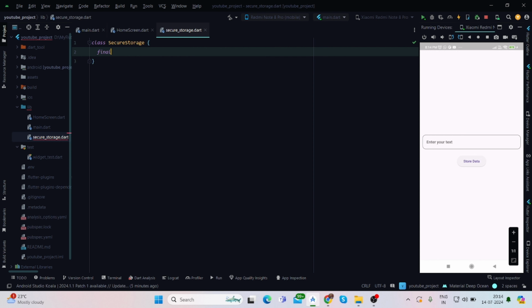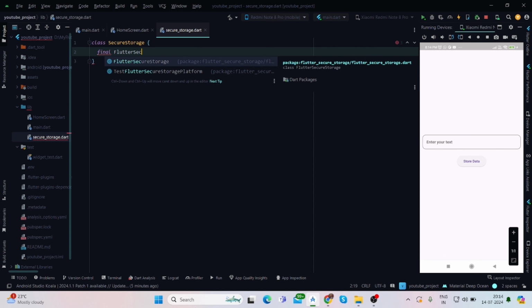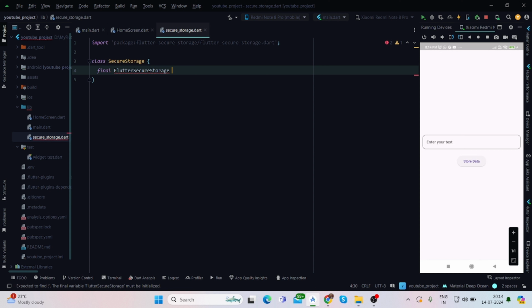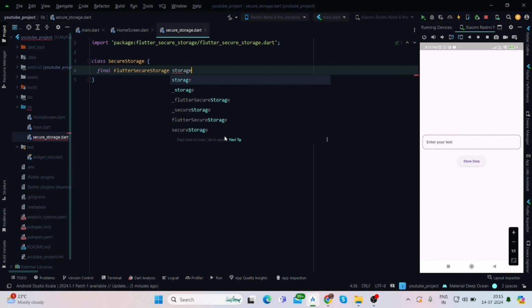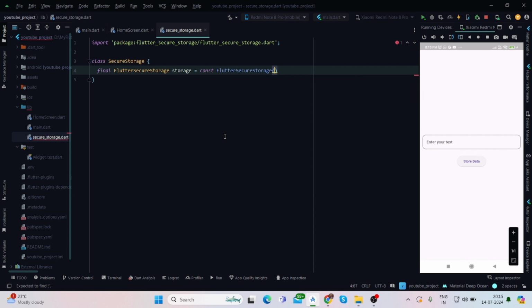Here I will create FlutterSecureStorage. This is coming from the package that we have installed in our pubspec.yaml that I have copied from pub.dev, and I will put the link of the package. I will put the code on GitHub. You can check the link in the description. So let's rename this as storage. It will be FlutterSecureStorage.